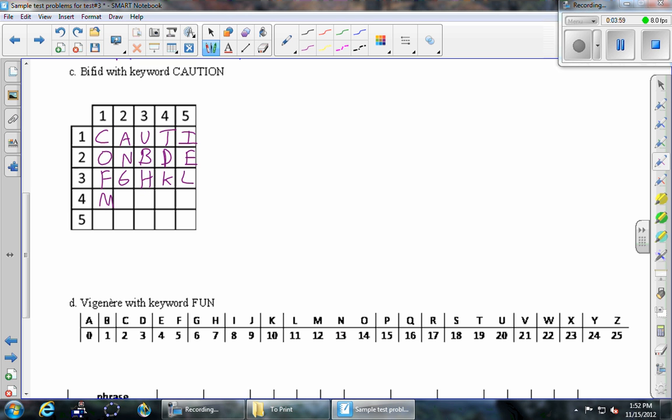Skip N because it's already up above. Skip O because it's already up above. P, Q, R, S. T is already up there. U is already up there. V, W, X, Y, Z. So if you land on Z at the end, you probably did it right. If you don't land on Z at the end, you made a mistake. So go ahead and double check.